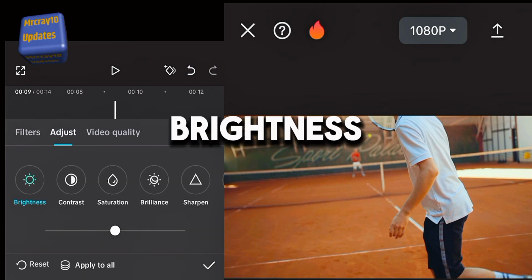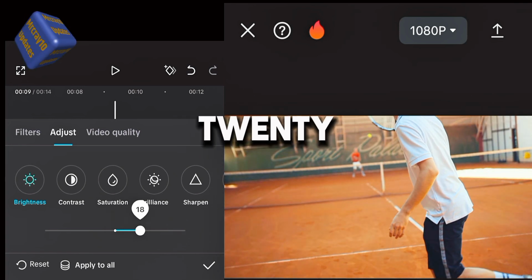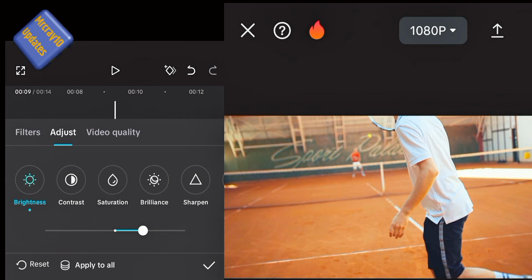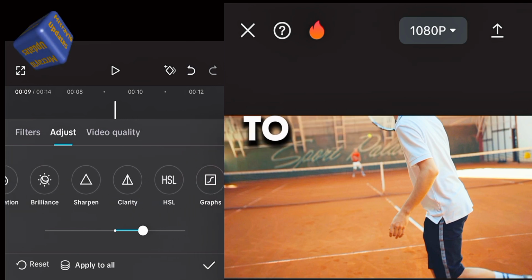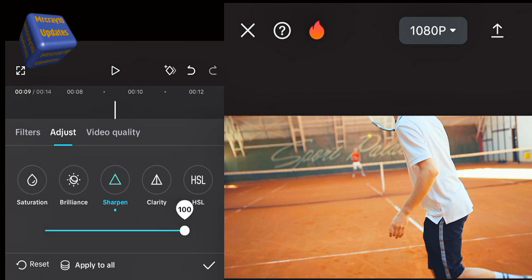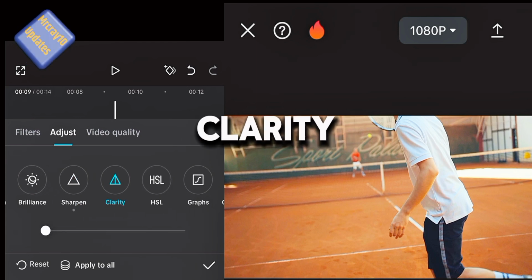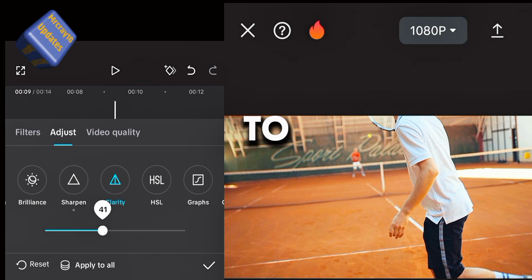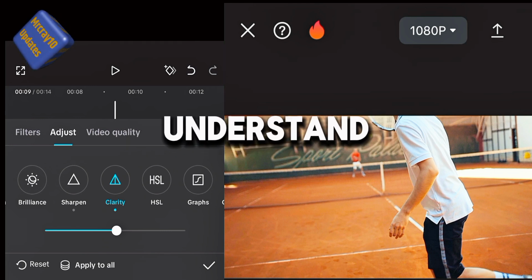Now you increase the brightness a little. Leave it at 20. Yes, you leave it at 20. Understand? Now the next thing is to go to sharpen. When you go to sharpen, you increase it to 100. You get my point? Now go to clarity. Tap on clarity. You are going to increase it to 50. So you leave it at 50. I don't know if you understand what I'm saying, but you are beginning to see the change in the video. Understand?